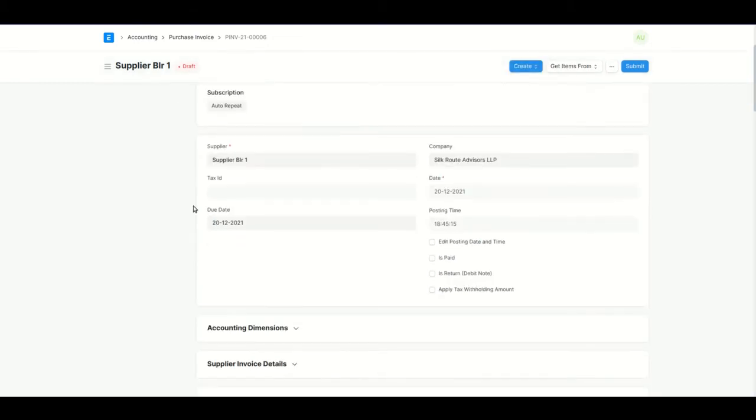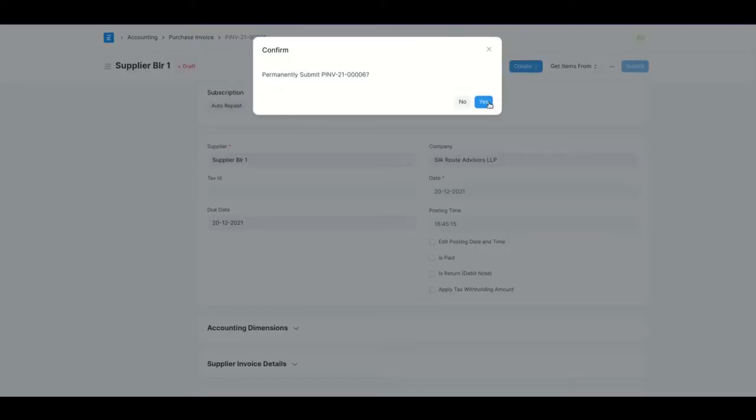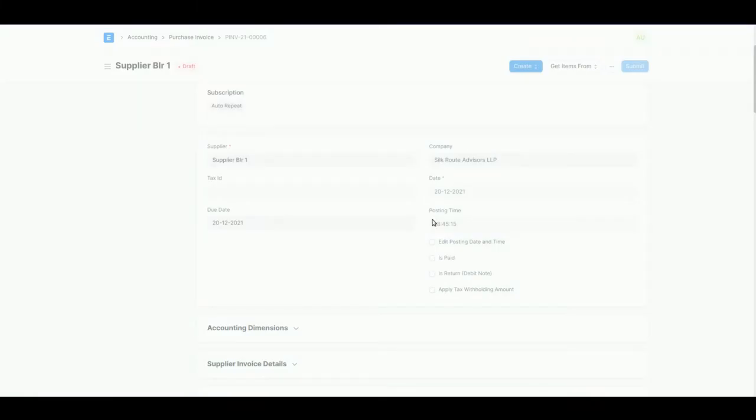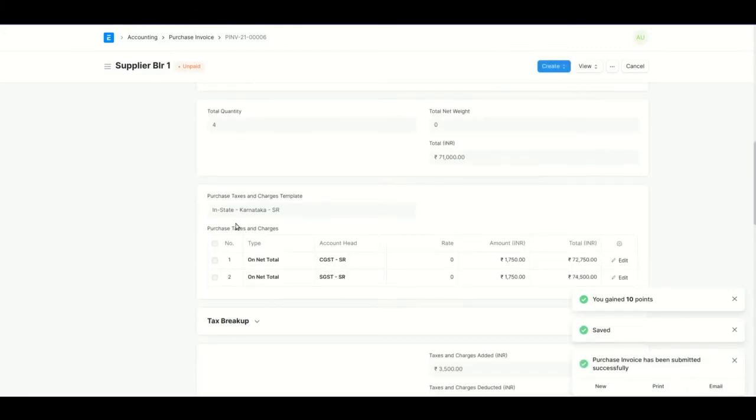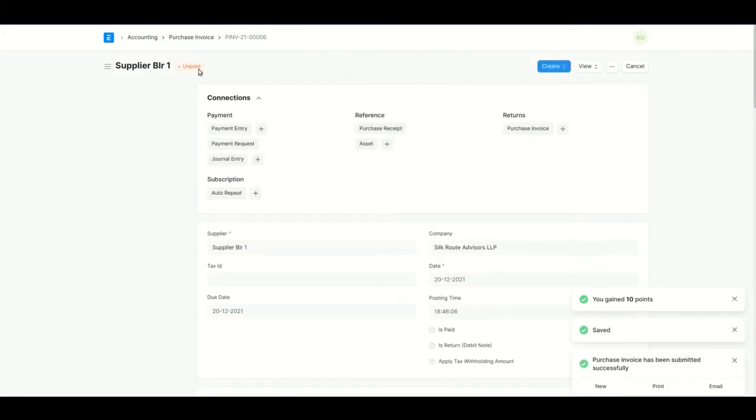We need to submit the purchase invoice in order to complete the payment further and create a payment entry for this particular purchase that we are doing from the supplier. So let's click on submit and also make sure that the taxes and everything are applied correctly. Alright, so this purchase invoice is now created. The next step would be to create a payment entry.